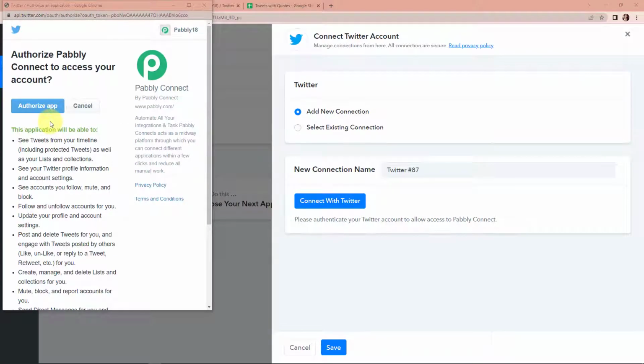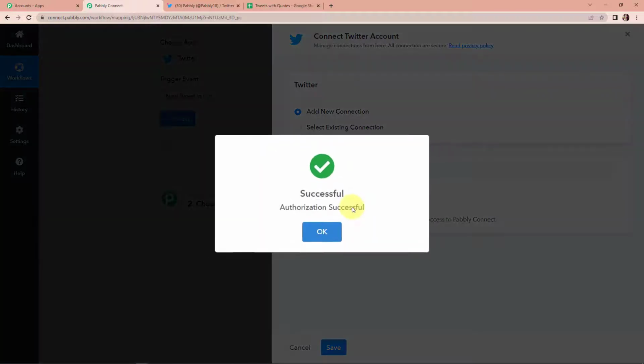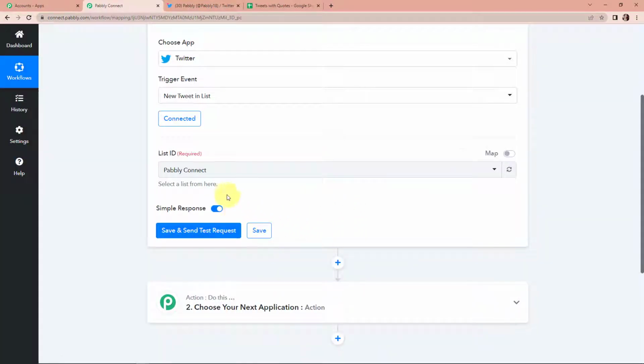Here Pabbly Connect is asking for authorization. So let's authorize the app. Once this is done, here we can see that the authorization has been successful. Now here we have to provide the list ID. So I'm going to take you to my Twitter account.